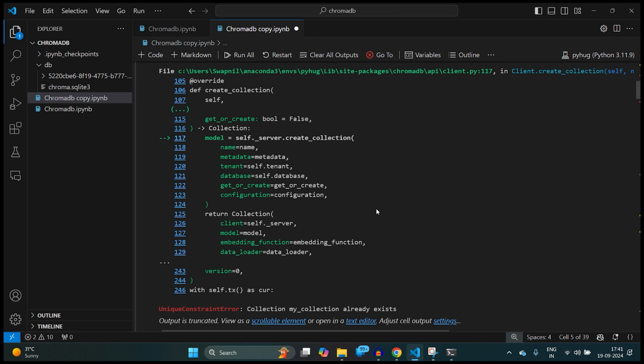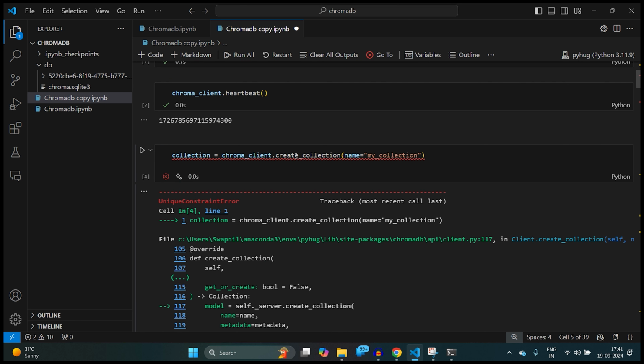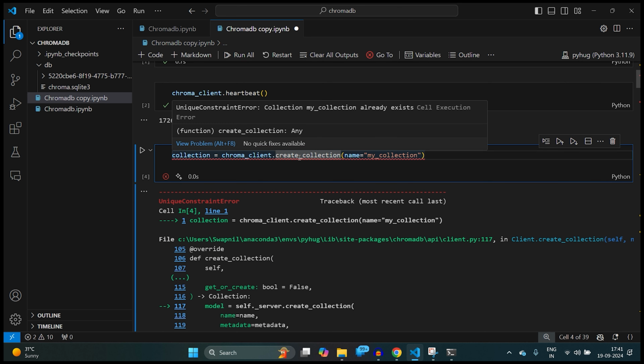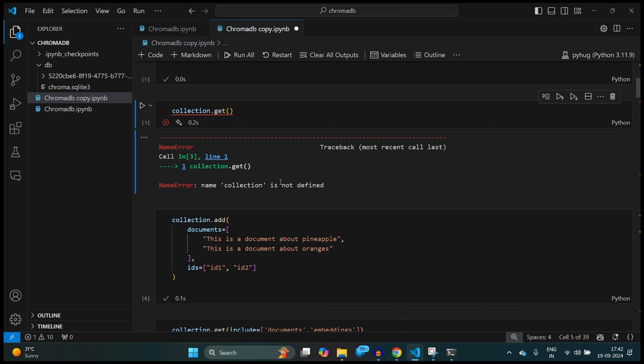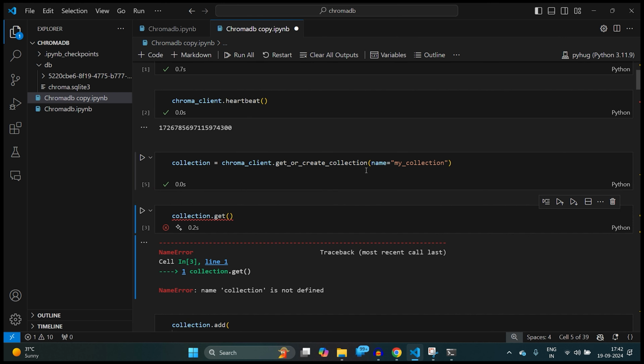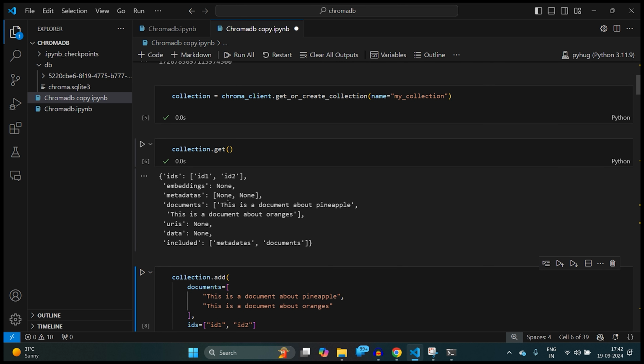So for that, there is a function called get_or_create_collection, right? Once you execute it, it looks for it and sees if it exists. Yes, it exists, then it just does a get operation. You don't need to worry about it. Now once I do this exercise again, I'm able to retrieve my documents again. So this is very interesting.